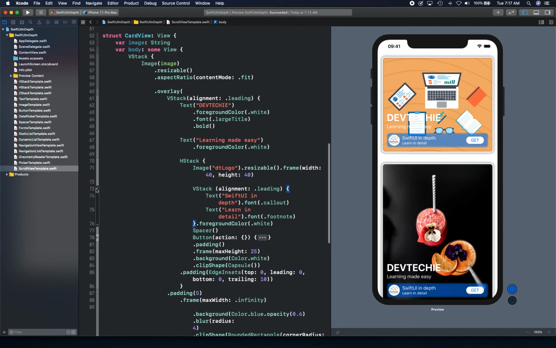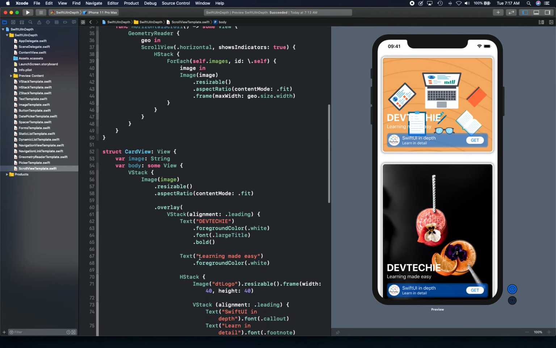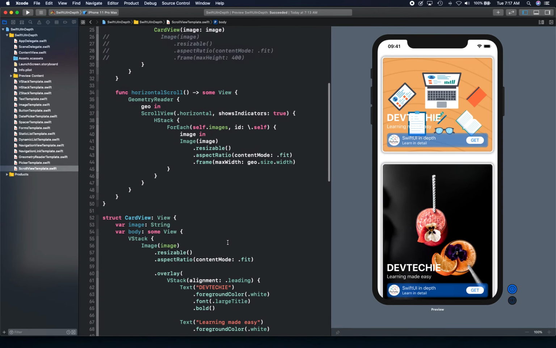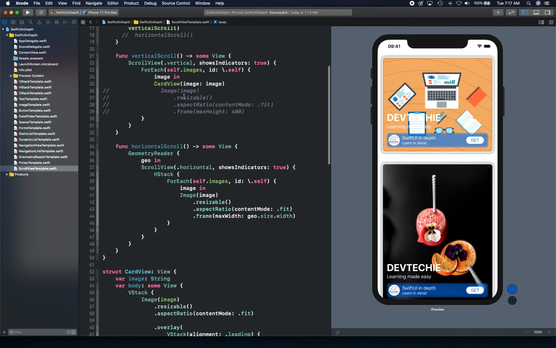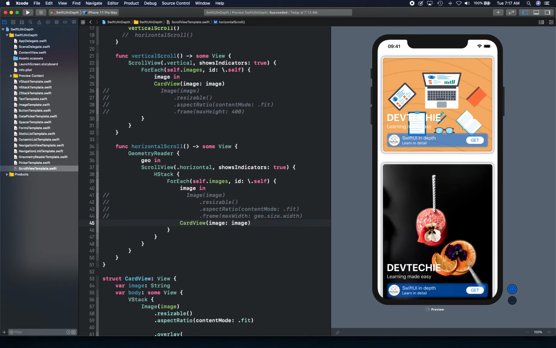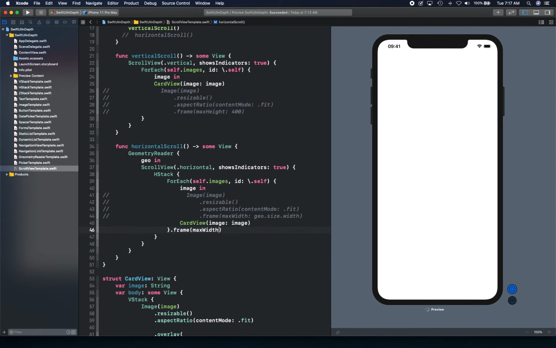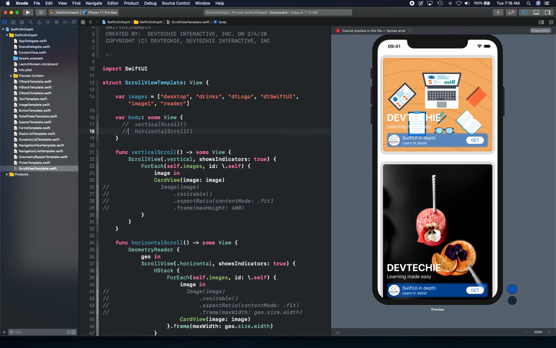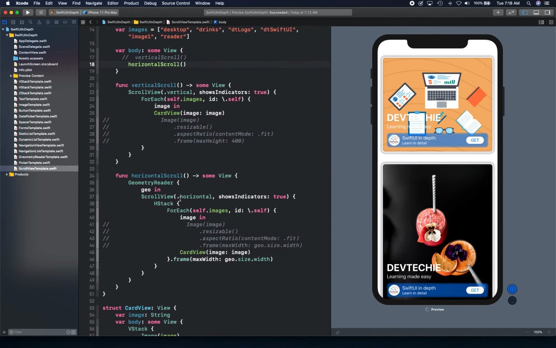If you had to create this entire thing in the storyboard, that would have been a lot, I would say. Compared to that, it's very easy. Now let's go ahead and use this same card view inside our other horizontal view as well to see how that looks. We also want to make sure that for each we define a frame with max width to be geo.size.width. Okay, and we can actually uncomment that and take a look at what we got.